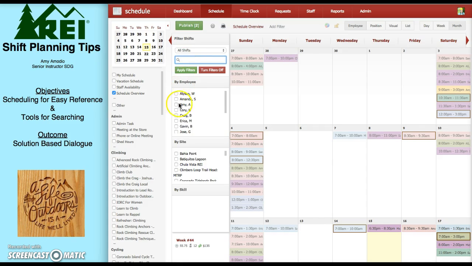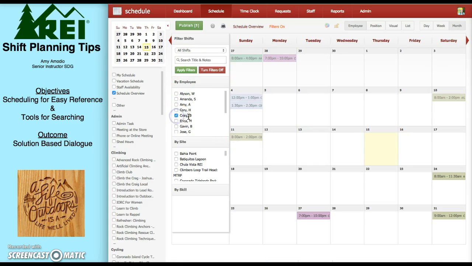You'll also notice I can search by employee. Let's say I need to talk with Greg and see when he wants to change his schedule or if he's trying to move stuff around. Quick and easy. I can also see the volume of climbing programs that he's on versus paddling.